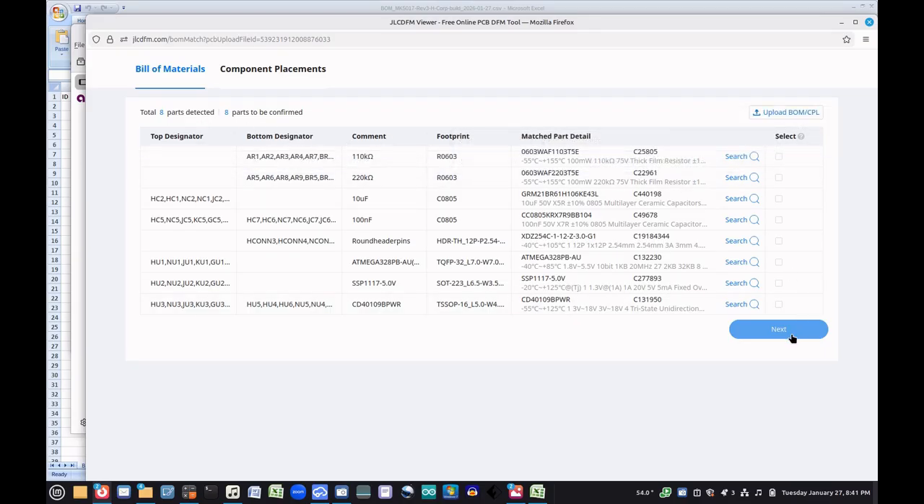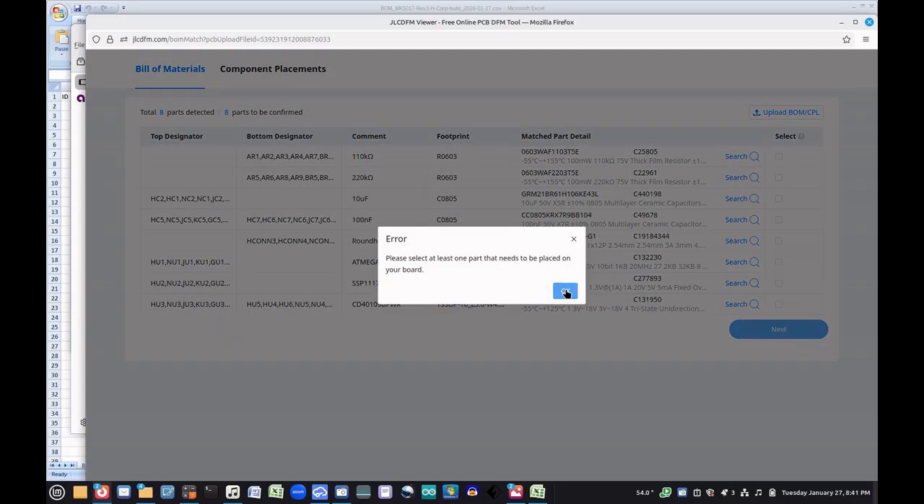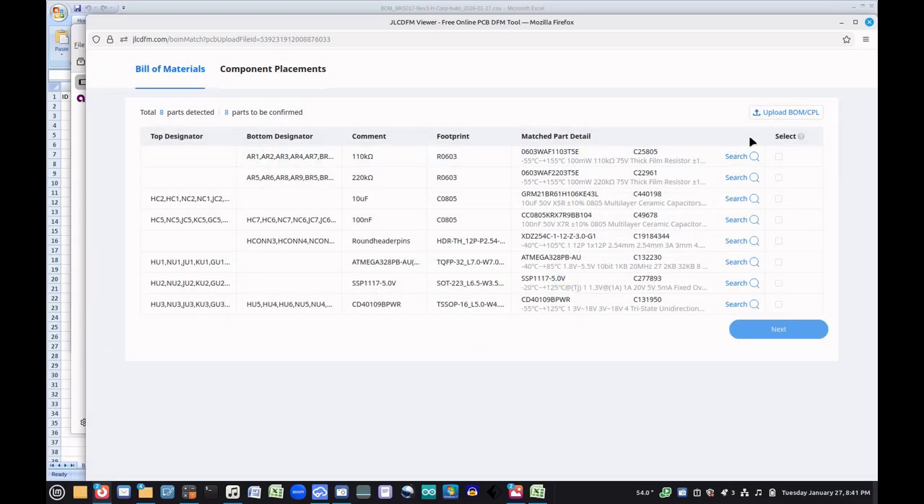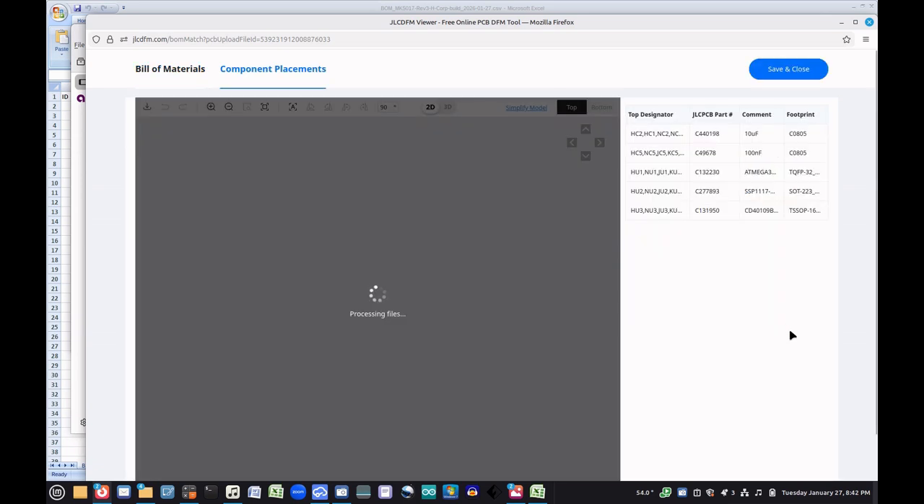You need to select, how do you select the parts? 8 parts detected. Why did I not get those selected? Where's the point where I select? Where is it? Oh, there it is. Okay. I have to select them all. Okay. Didn't have to do that last time.